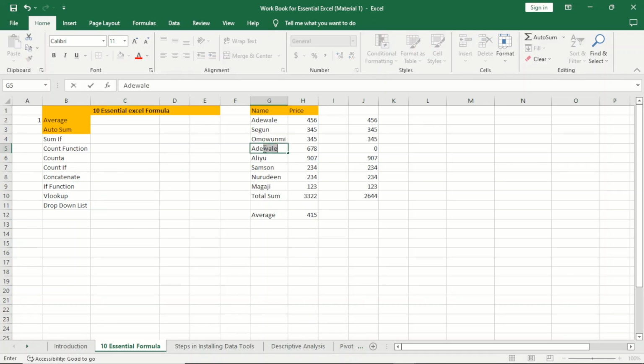Adewale appears twice. Then let me delete this total sum. We have another Aliu here. So let's stay like this. So we have Adewale appearing twice. We have Aliu appearing twice. The rest appear just once, which is fine.